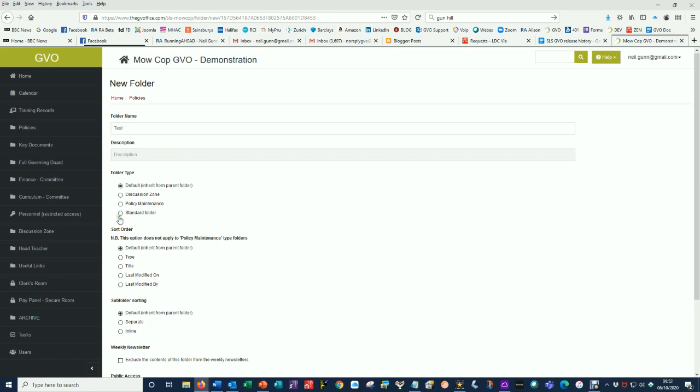For a normal folder, you'll be using standard folders. This is a folder where you would store Word documents, PDF files, Excel worksheets and so on. But for a policy folder anywhere in your GVO, you need to select the policy maintenance folder. Now in a normal folder, this is the place where you can decide how files will be sorted inside the folder. Often they're sorted by when they were last modified, so the newest file is at the top, but some people prefer to do it by title or last modified by or whatever. So this is where you would set that at the folder level.